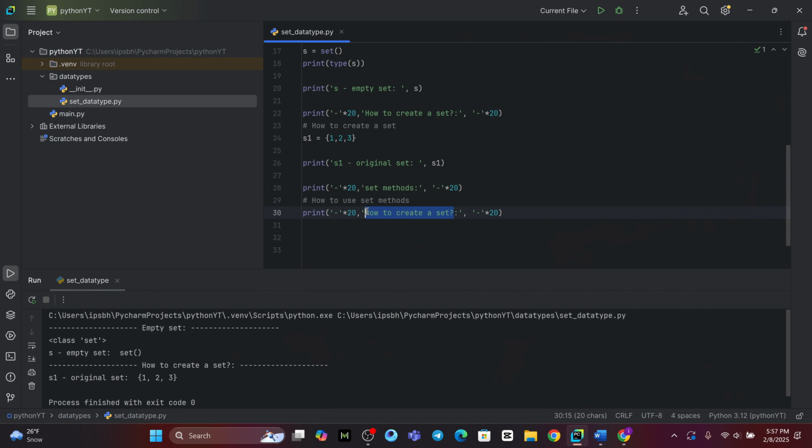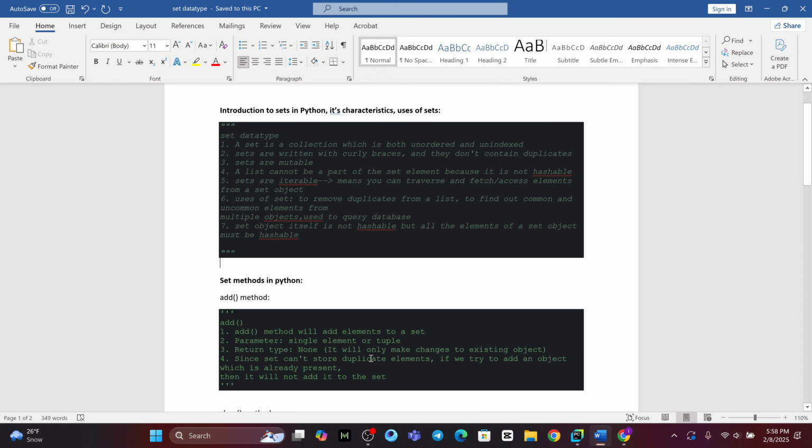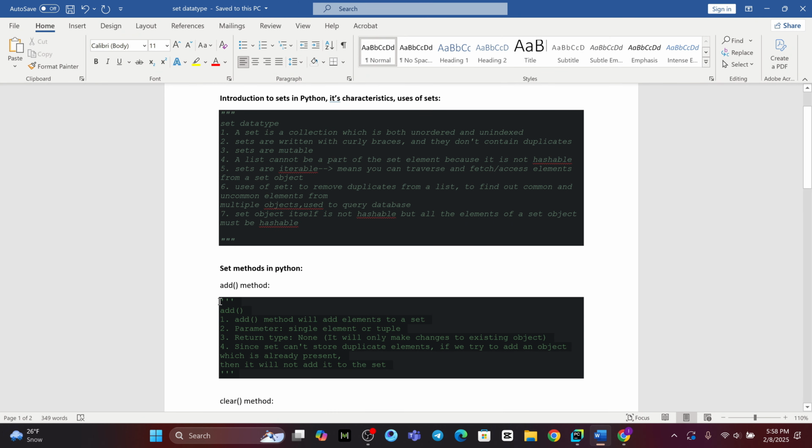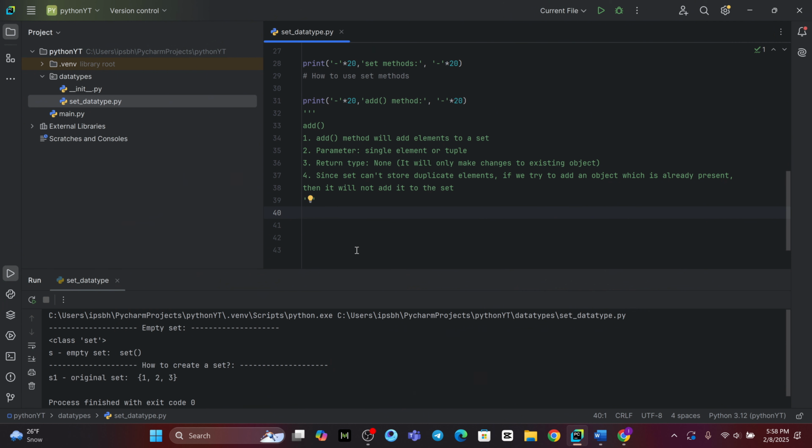Because the first method we are going to discuss here, let me give a space here. So the first method which we are going to discuss here is the add method, right? Let's see. Again, I have some notes here for that. Let me just copy this from here. Go back to my code and I'll paste it.